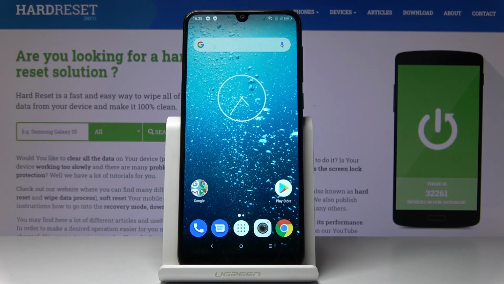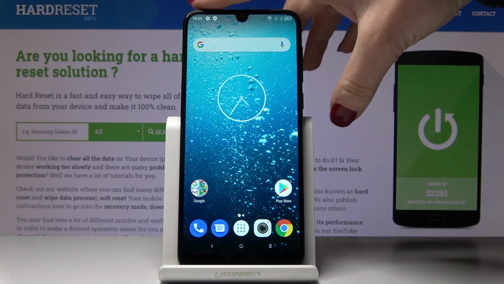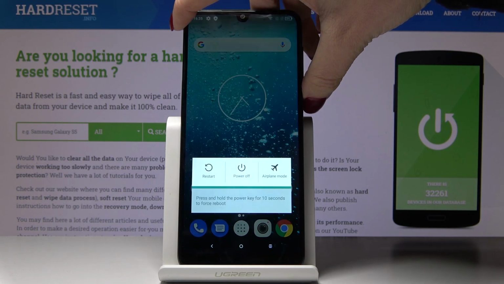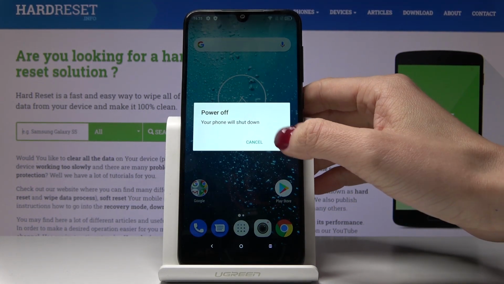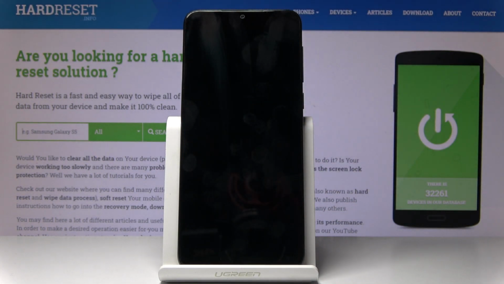Here I've got Qilive 5039D, and let me show you how to wipe cache partition on the following device. So at first you have to switch off your phone. To do it, just tap on power key, hold it for a while, and then select power off. Confirm that you would like to shut down your device by tapping on OK.